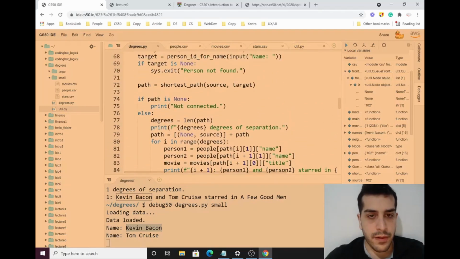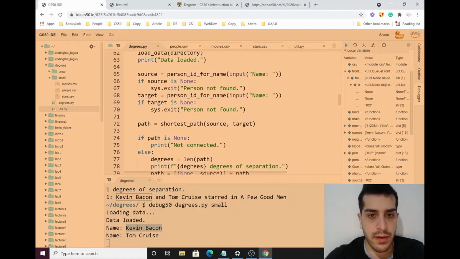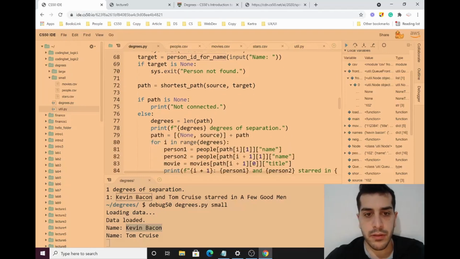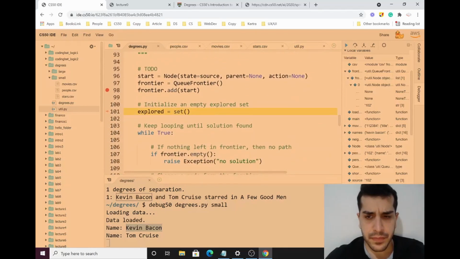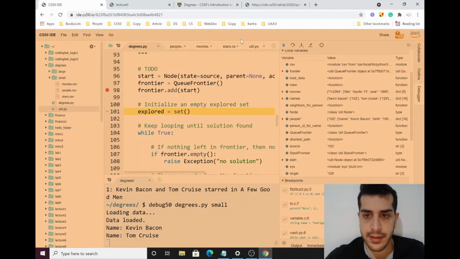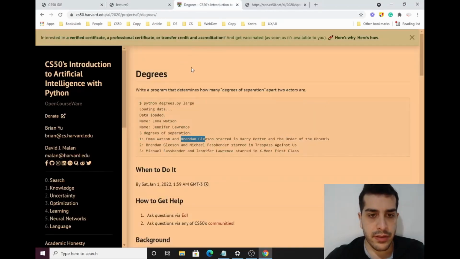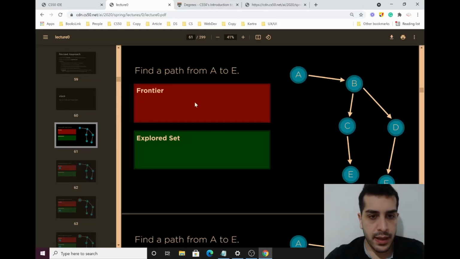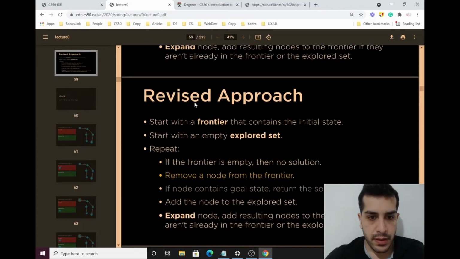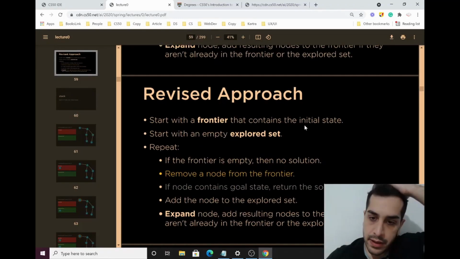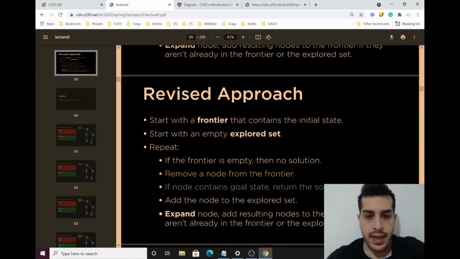Where is it getting this 102 from? This is all done for us in the main function. It calls this function person_id_for_name that replaces the name of the actor we wrote with an ID. So that's what we have right now. We have a frontier that has just the source actor. So we're basically following this pseudocode. We start with a frontier that contains the initial state, in this case the Kevin Bacon actor.